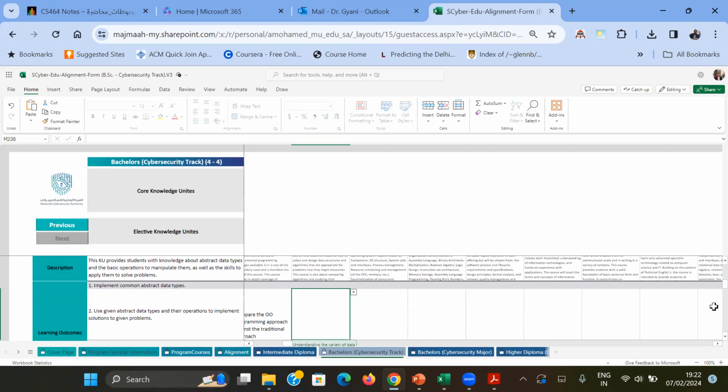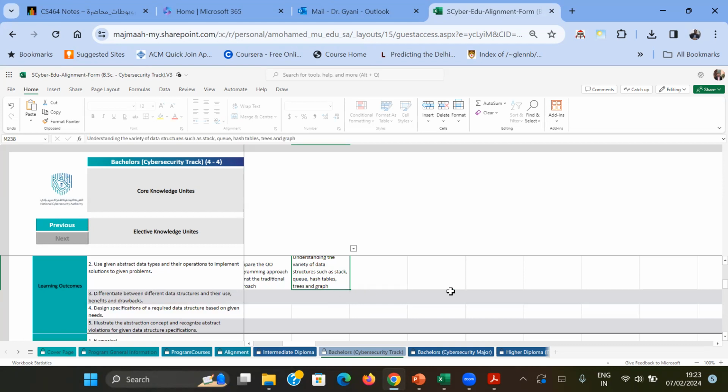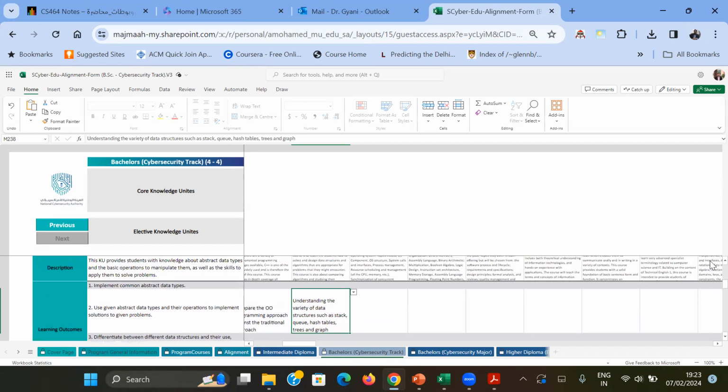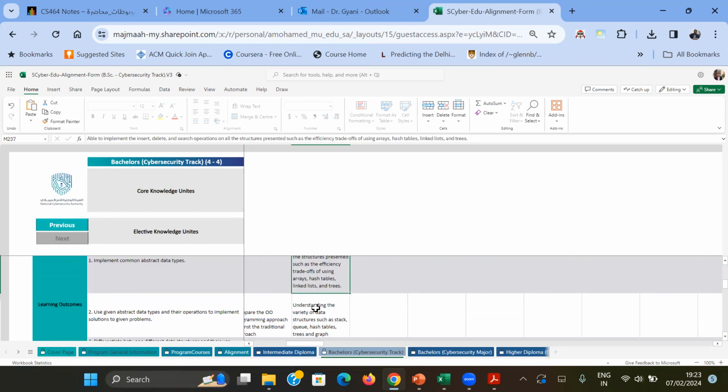So let us say I can see here now. Because it is expanding down, I'm trying to see where I can map it. Understand a variety of data structures like that. Data structures such as stack, queue, hash tables, and tree graphs, that I mapped here now. Okay, for the first one. For the second one, implement solutions to a given problem. Even for the first one, implement common abstract data types. There is implement and evaluate some of them, able to implement the insert and delete operations of stacks and queues. Like that, something I'm trying to map: hash tables, linked lists, and so on.